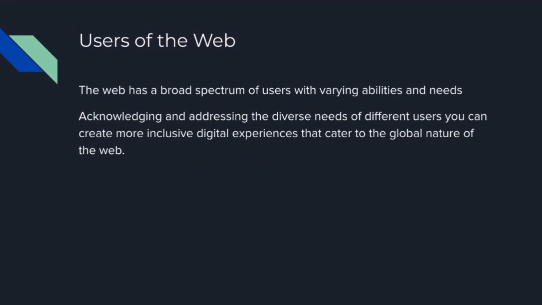So let's begin with users of the web. When we are building our products, we usually have a target group. For example, if you're building a library management system or something, you can say that your users are students. So this is how most people think about users of the web.